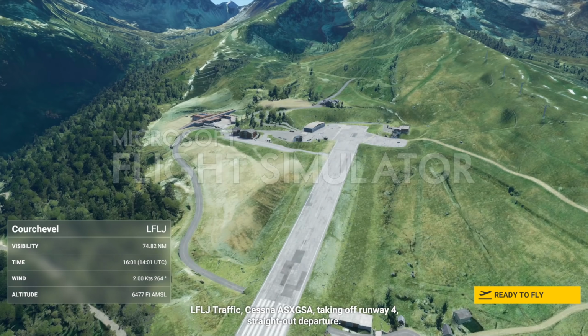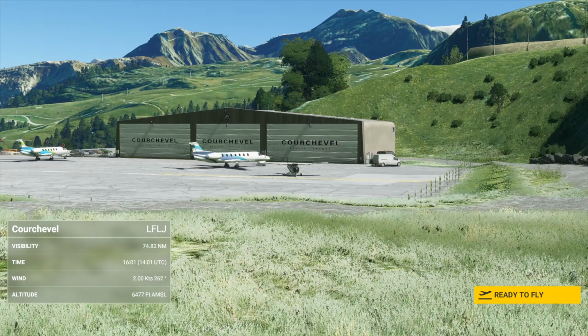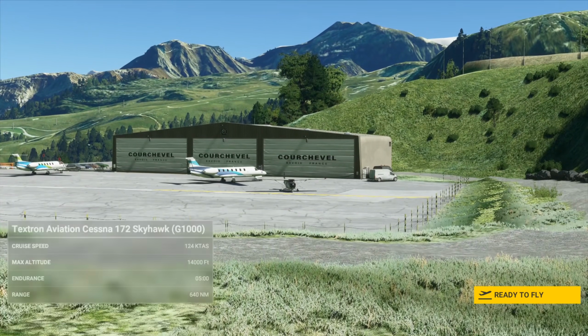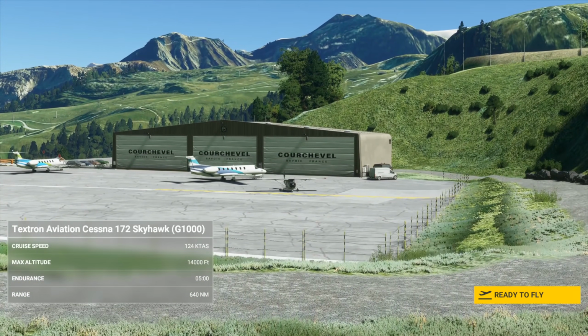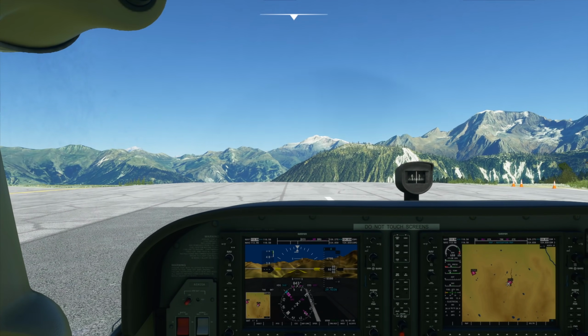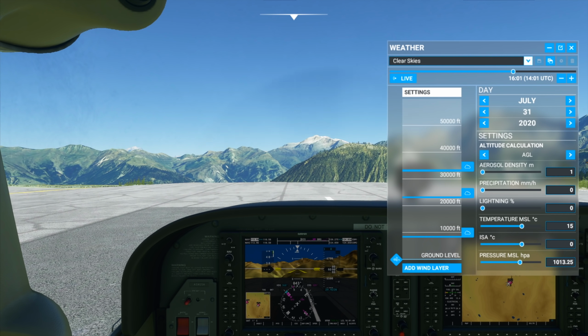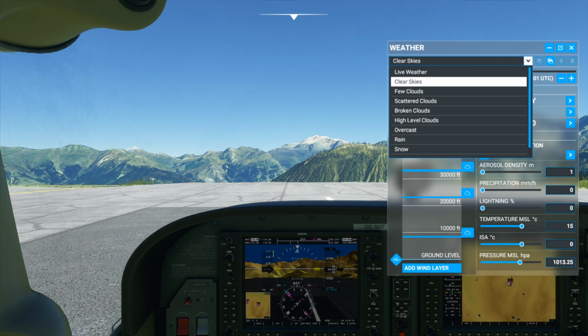Okay then, here we are in Courchevel in France. A very nice airport, quite a famous one, basically because of the danger that the runway can pose to people, but also because it's a stunning area. Now what we're going to look at here is the weather effects initially, and then we'll have a look at how things work with the crashing and overstressing the aircraft.